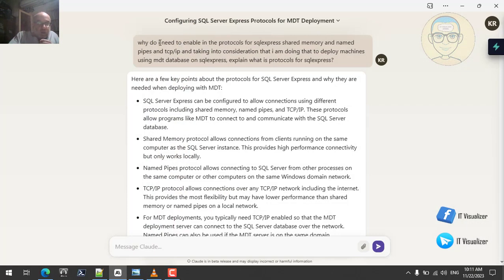Here we are. Why do I need to enable the protocols for SQL Express? Why do I need to enable shared memory, named pipes, and TCP/IP, taking into consideration that I am doing that to deploy machines using the MDT database on SQL Express? So this is a straight question. Why do I need to enable these, and I am putting into consideration that I am using the MDT database to deploy machines. Explain what the protocols for SQL Express are. So here it will give us an answer.